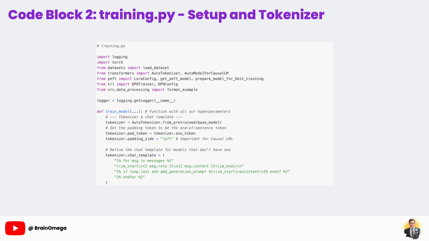It ensures that when we batch multiple sequences of different lengths together, the padding is added to the left side, so the final unpadded token of every sequence aligns on the right. This is crucial for efficient next token prediction. Finally, we explicitly define a chat template. While many models have this built in, setting it ourselves ensures maximum compatibility.